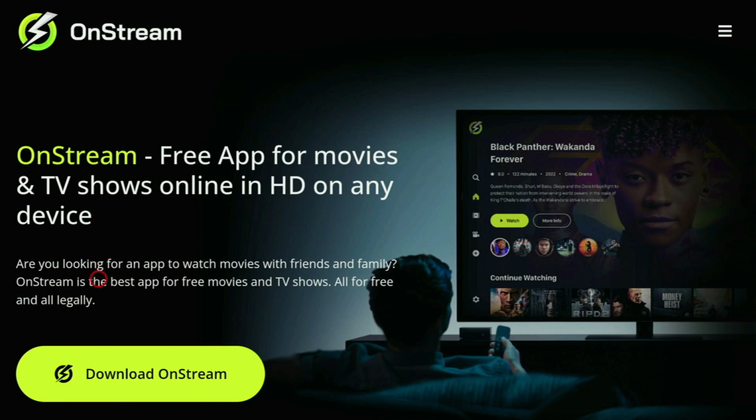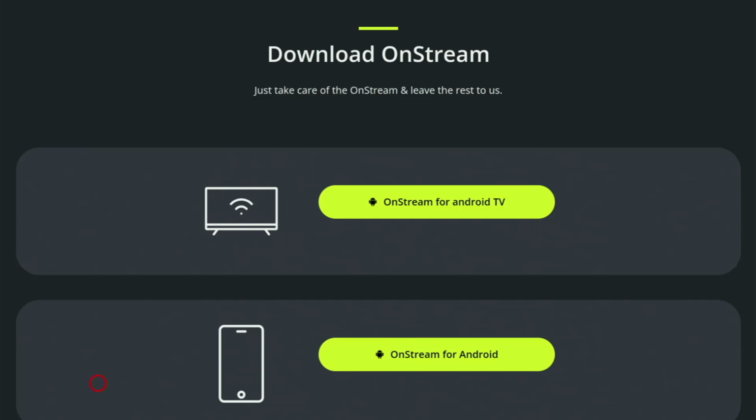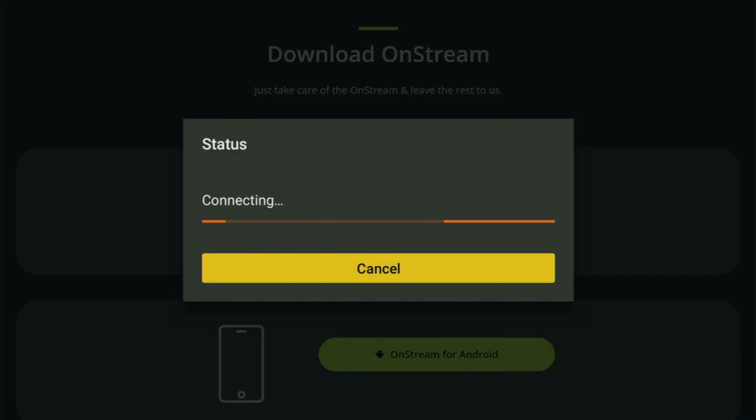And now, right here on the website, what you gotta do is scroll down a little bit and click on download on stream. So we gotta click on it, and then here, from the list, click on download for Android TV. And now in a couple of moments, the download should start for us. Usually it doesn't take long, but of course it all depends on your connection speed. In my case, I got a pretty fast connection, so that shouldn't take too long.